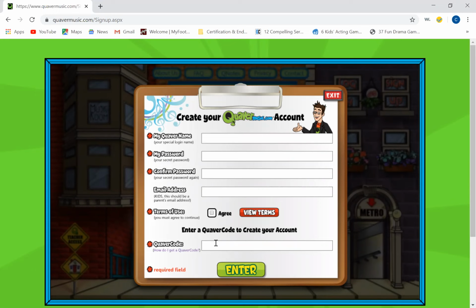So I'm going to pretend like I'm one of the preschool families here, and so I'm going to create a Quaver name. I'm going to be Skippy Slogbottom because it sounds like it's from a Harry Potter film. My password is going to be happy, and do that in all lowercase.